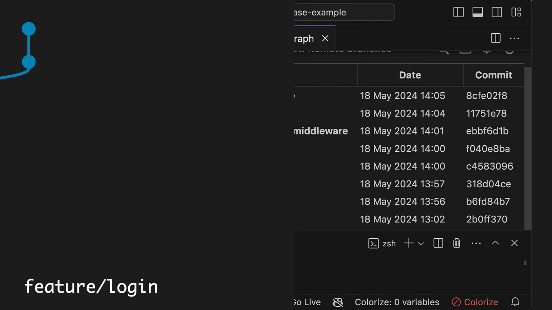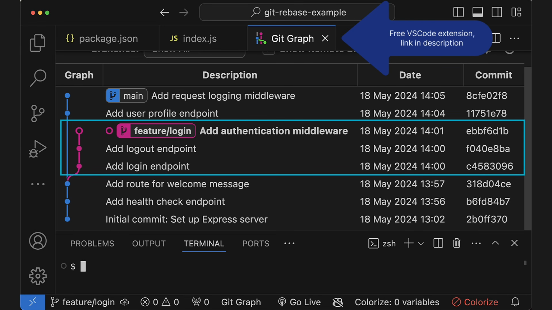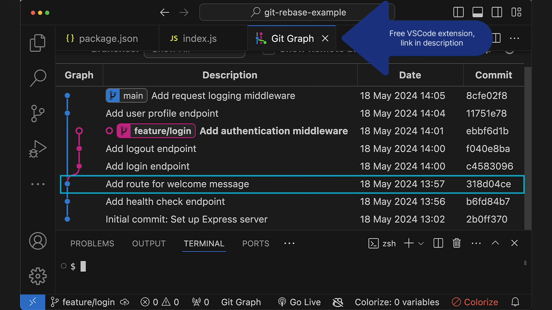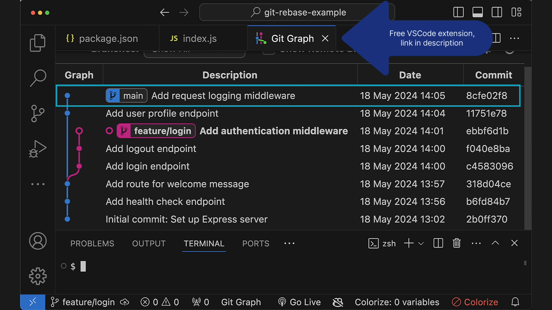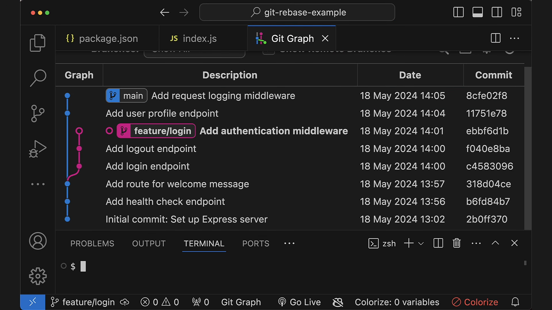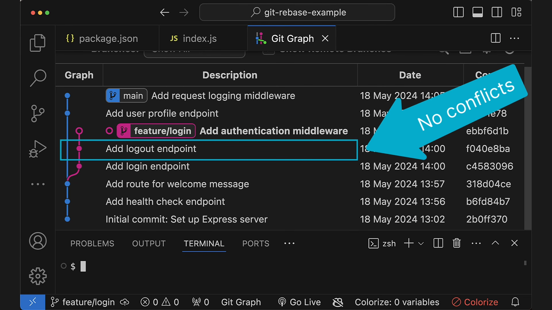I'm on the feature/login branch, which contains 3 fresh commits. They all originate from this commit on the main branch here. There are 2 additional commits on the main branch that I'd like to rebase on top of. So basically making this commit the new base commit of my feature branch. I've deliberately set up the repo in this example in such a way that these 2 commits will cause merge conflicts when reapplied during rebase, while this commit will not cause any conflicts.